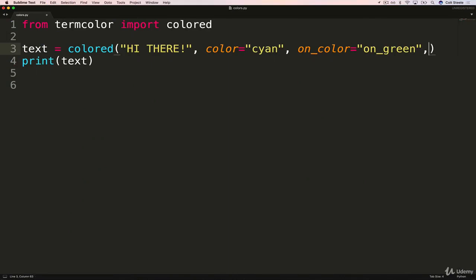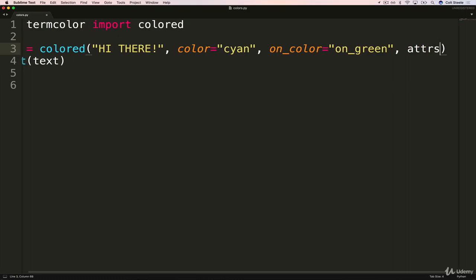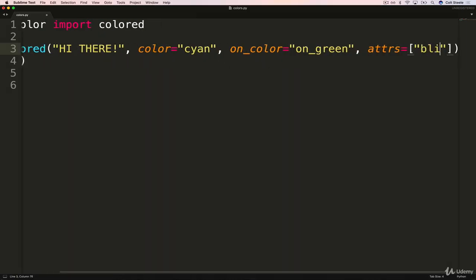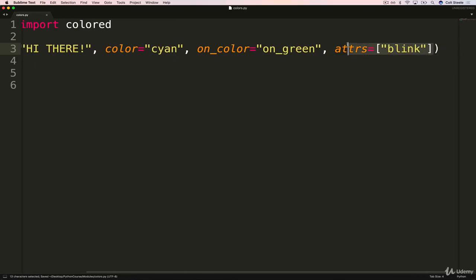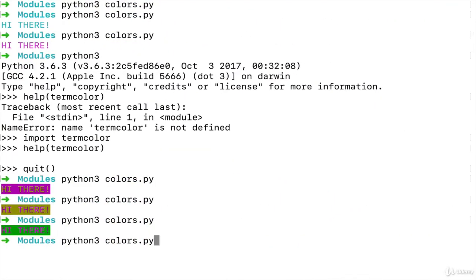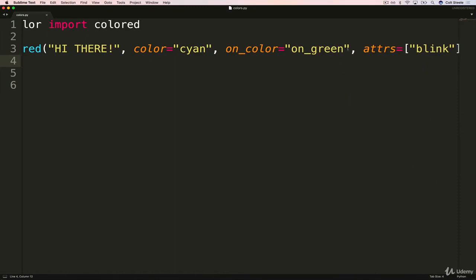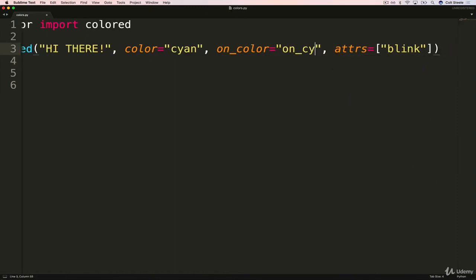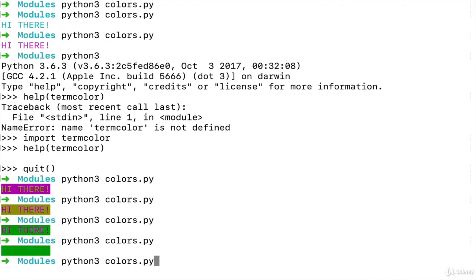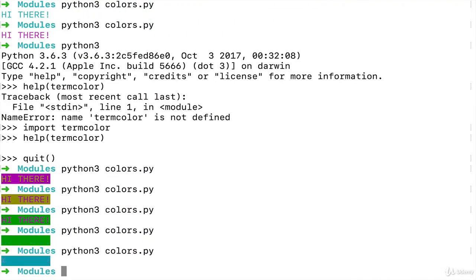The other thing that I'll mention is that I won't open up help again, but there's another parameter or argument we can pass in called attrs, and it's actually a list. And if we pass in blink, and I only know this because I looked at help, but I just don't want to make you watch me open that up multiple times. So blink, oh, it's really hard to see with the cyan. Let me get rid of the on green. Let's do on cyan and make the color magenta. Okay, now you can see it's blinking.